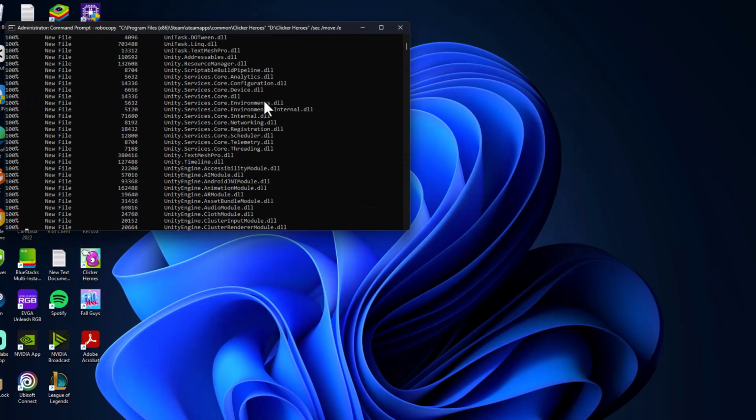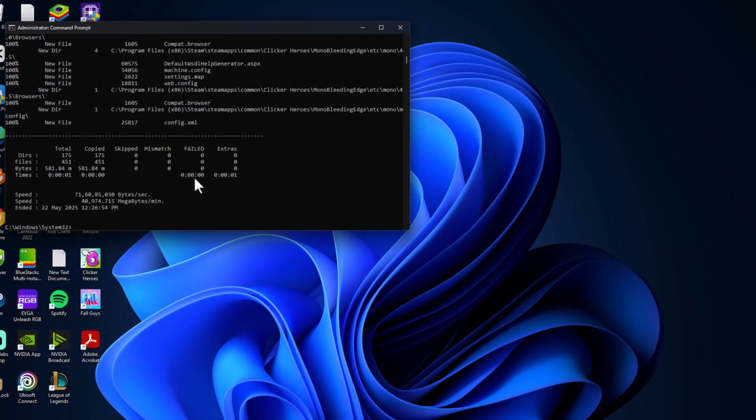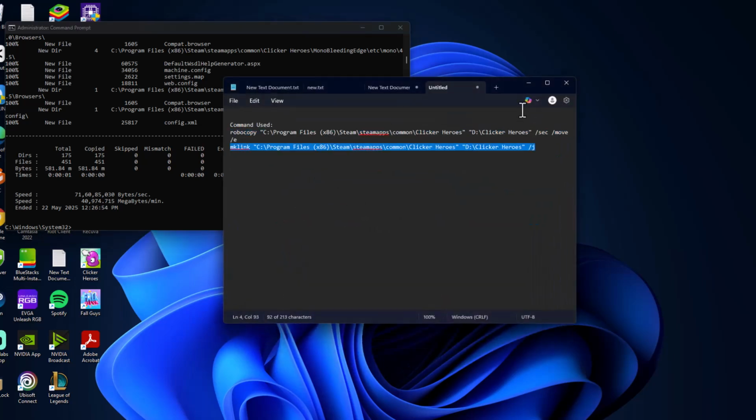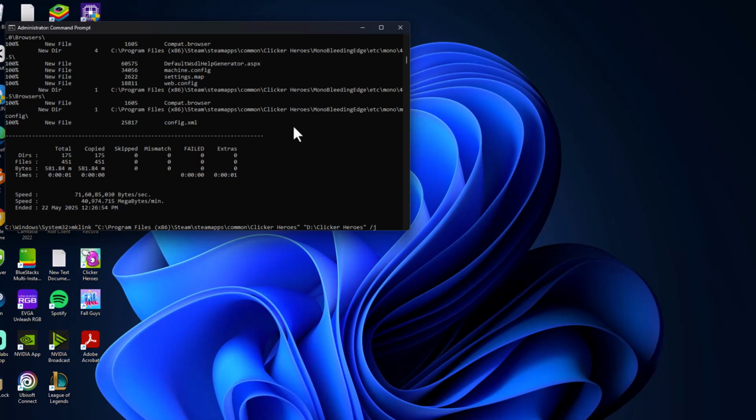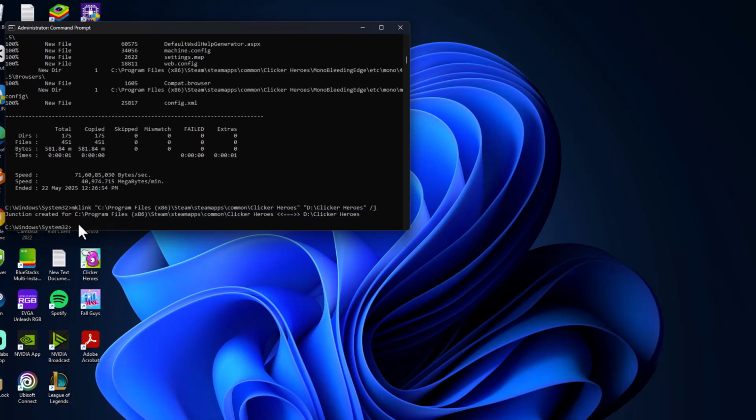Just paste the first command, and you just need to wait for this command to get done, guys. Depending on the game or program size, it will take time. In my case, the game is small, so this process is very fast. After this is completed, as you can see, copy and paste the second command and press enter. Now as you can see, the second command also completed.